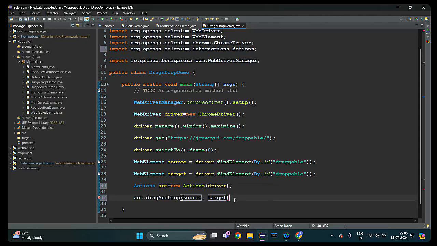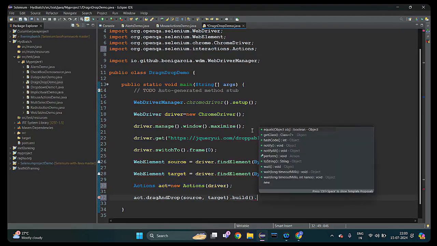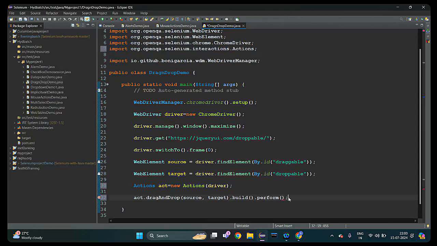Now what we need to do is dot build dot perform. See, if you are not giving this perform method, the action will not get completed. You have to give the perform at any cost, otherwise there will be no completion of the action.